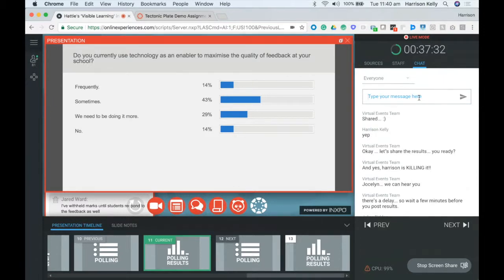Okay, there we go. Look, this doesn't surprise us. This is what we see. It's great to see that actually 14, 15% of you are using it frequently. You can see probably in the context of what we've shown here that it can be hugely beneficial. Where we do see though, most of the people there in that sort of mid-range, we need to be doing it more, or we're doing it sometimes.